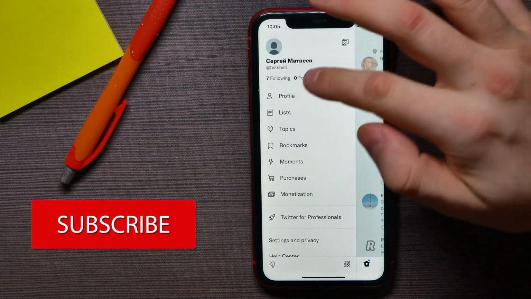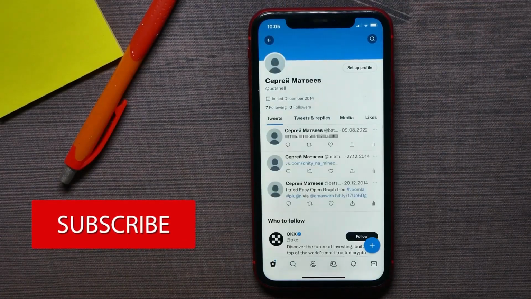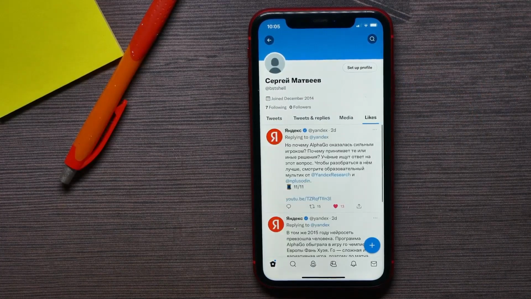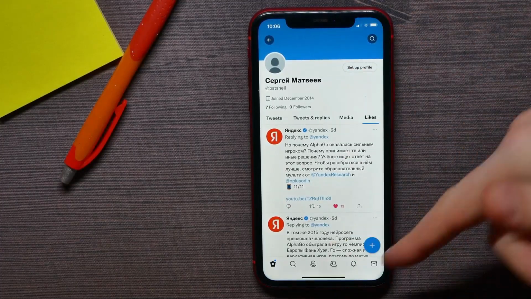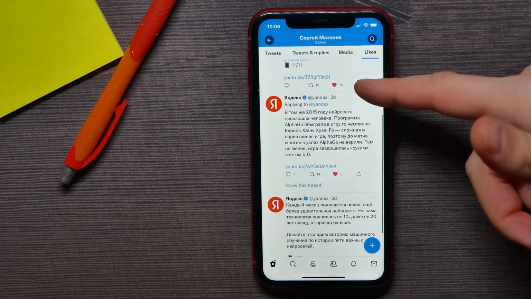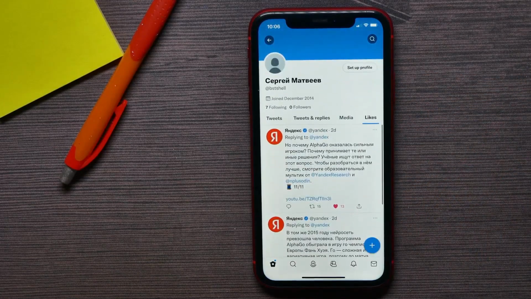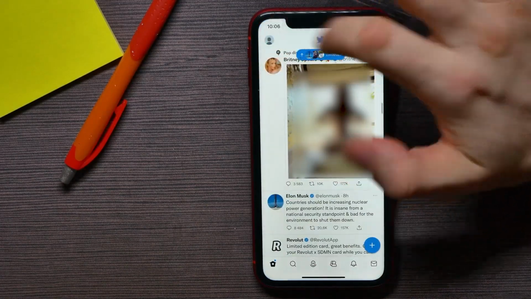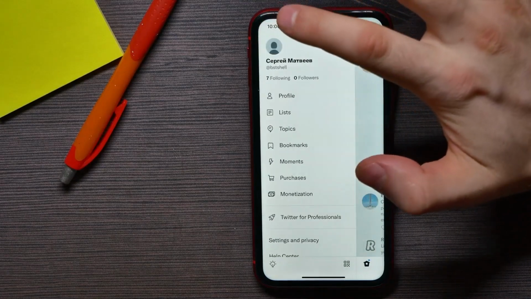Now you can open up your profile, and if you hit Likes, it will show all your likes, and any Twitter user can open up your profile and see which posts you have liked. To disable the ability for other people to see your liked posts, you have to open up your profile.